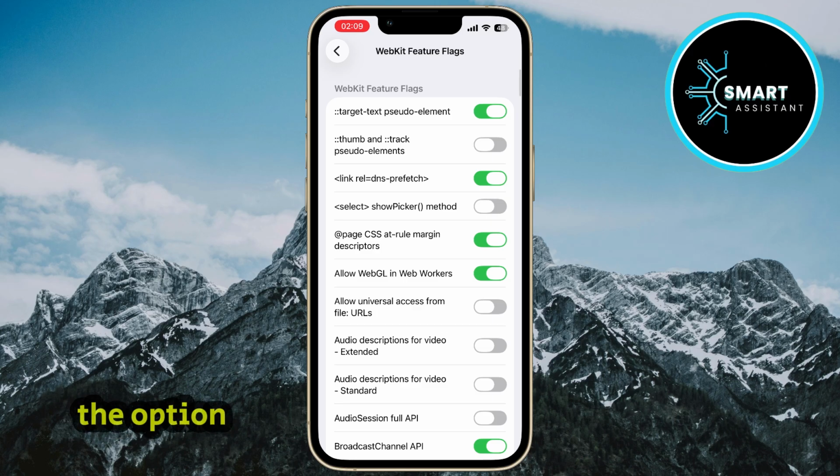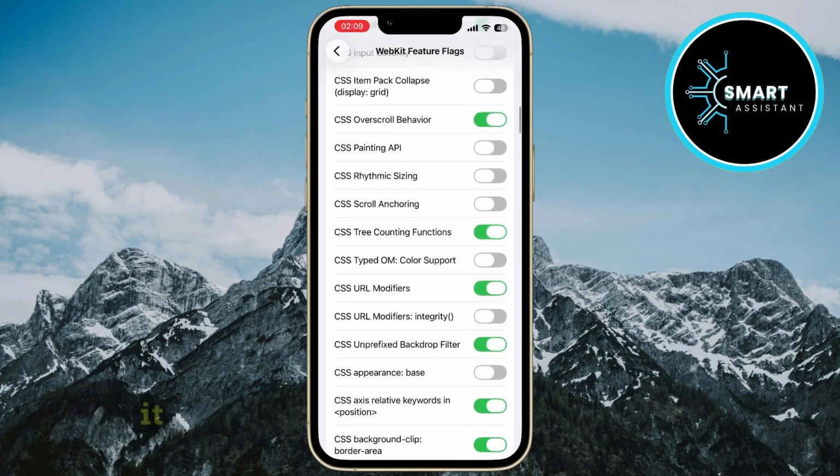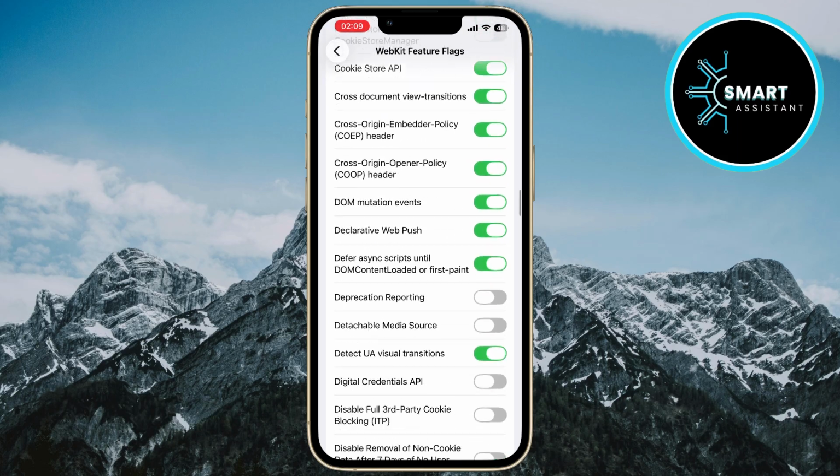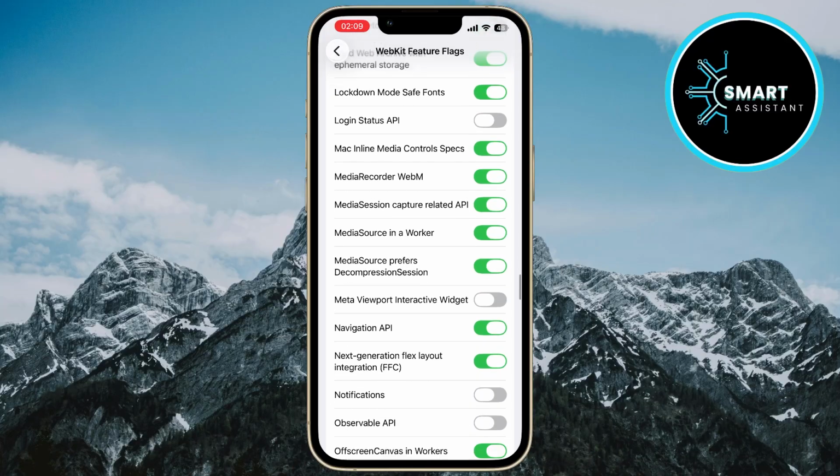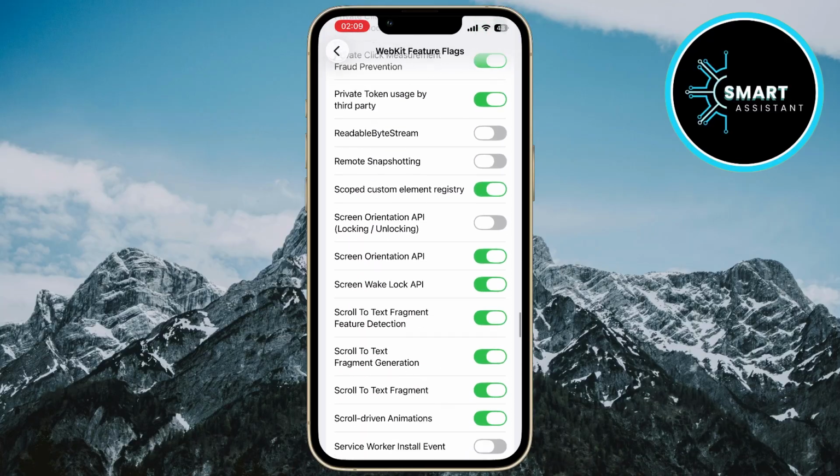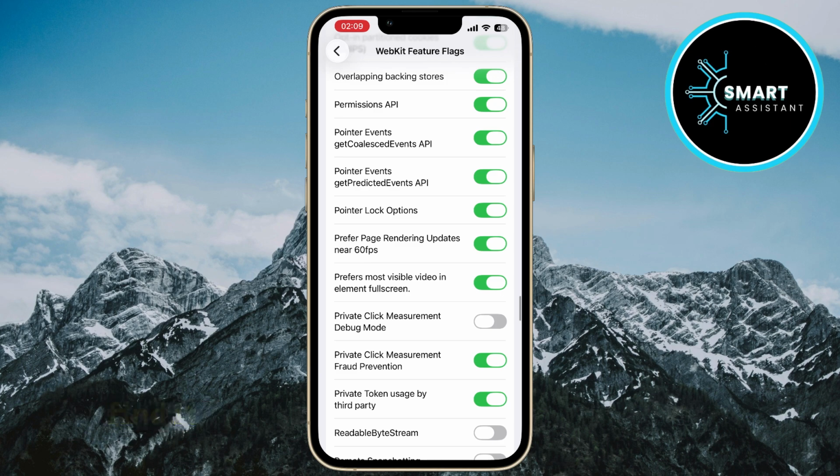You need to find the option called Prefer Page Rendering Updates Near 60 Frames Per Second. Scroll down and locate it. When you find it, tap the switch next to it to turn it off. After doing this, the 120Hz mode will be activated in Safari.